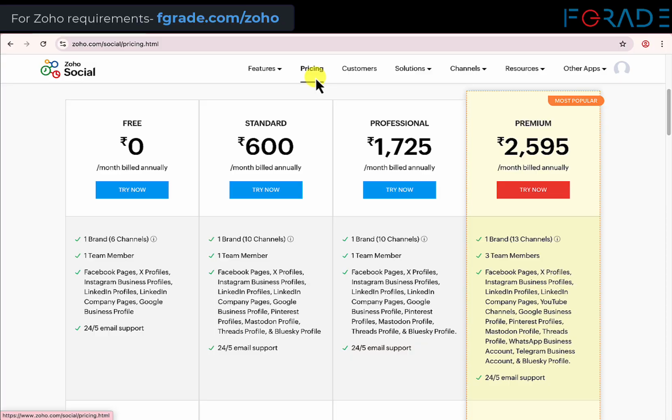Now let us look at the pricing plans available in Zoho Social. The first one we have is a free plan, ideal for individuals or very small businesses just starting with social media. You can manage one brand with up to 6 social media channels like Facebook, Instagram, LinkedIn, and Google Business. One team member can use it. Basic tools and email support are included.